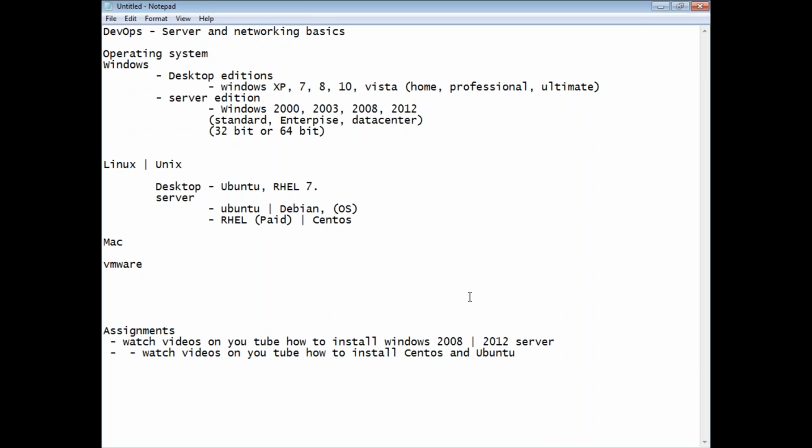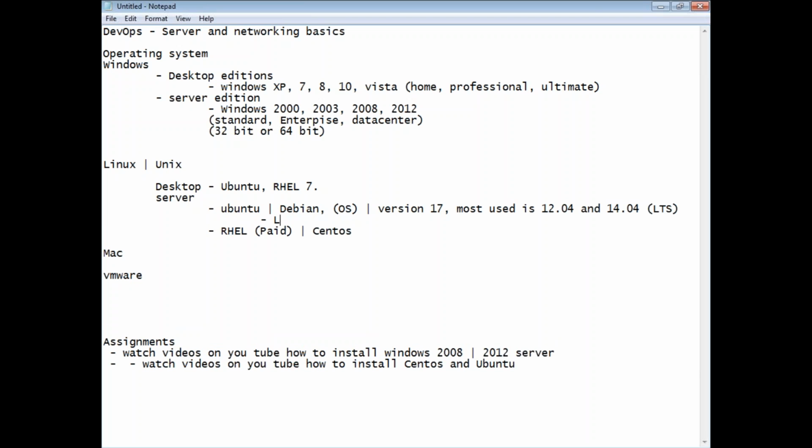And the other one is CentOS. The version that is happening over here, version 17, is also happening for Ubuntu, but the most used are 12.04 and 14.04. This is called LTS, which means long-term support. What does long-term support mean? You will see patches coming for it, you will see security updates for it, and all of those things.